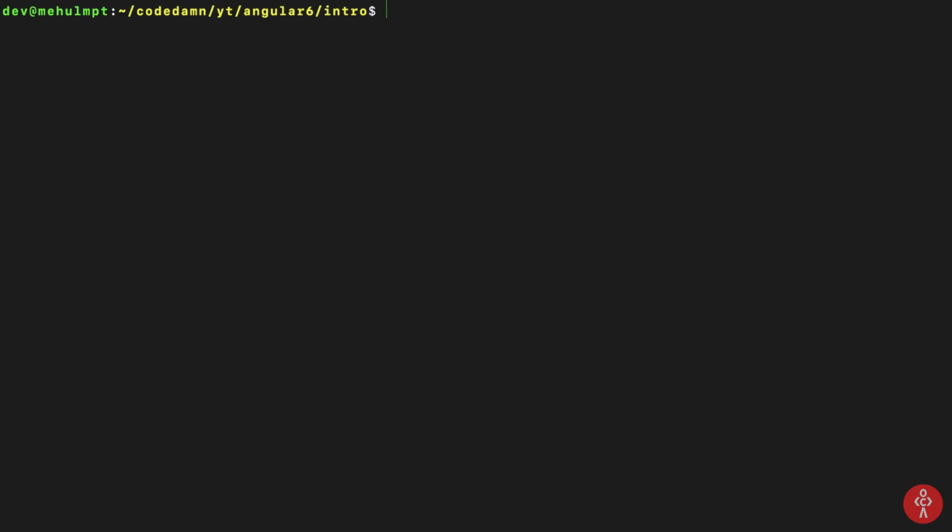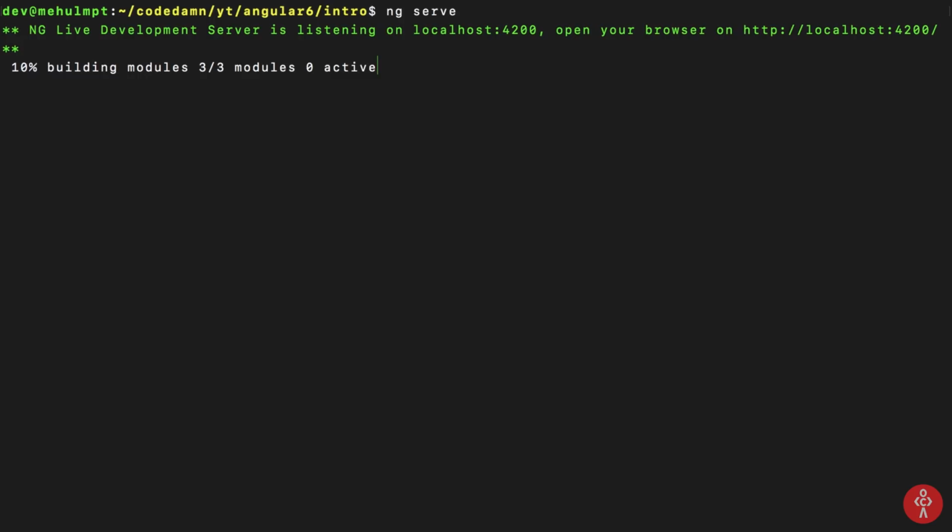And once you have done that, what you want to do is ng serve, hit enter. Once you do that, what it would do is it would start all the web servers, webpack, compression, local server. You can see that it's bundling the modules, and it also gave me a URL which I can open on my system to access my Angular app.